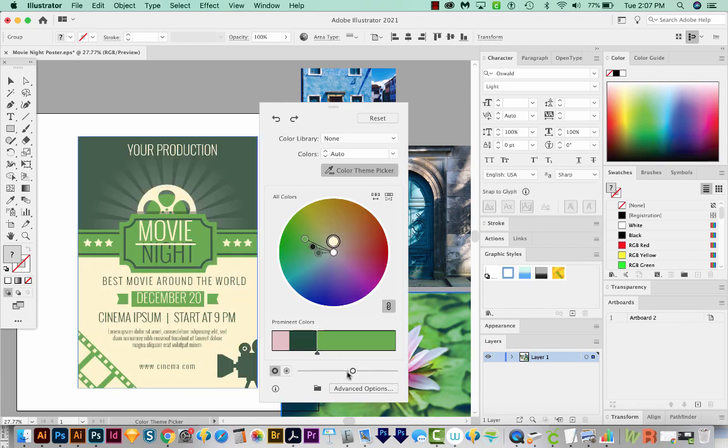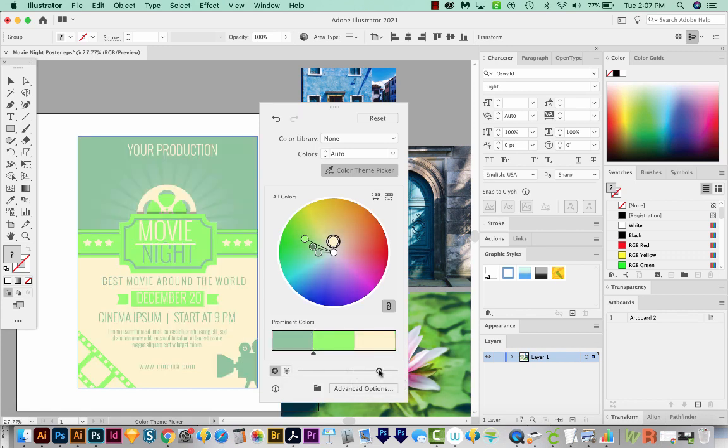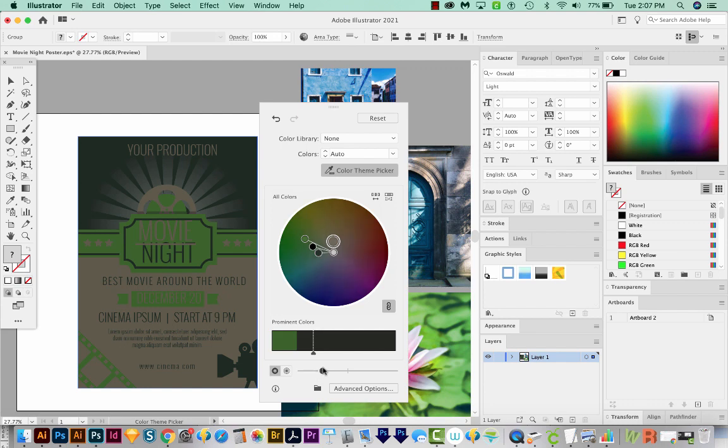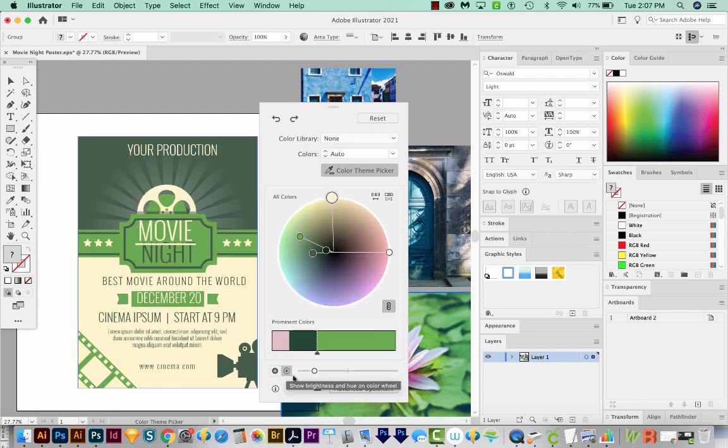We can also use this slider down here to adjust brightness and darkness. So if we go all the way this way, you'll see what happens, and all the way to the dark side. And we can switch this to show the brightness and the hue on the color wheel. And we can adjust saturation here. Alright, I'm going to reset this.